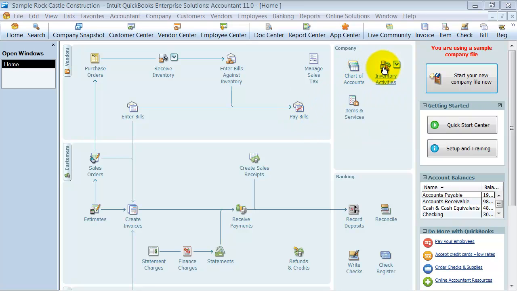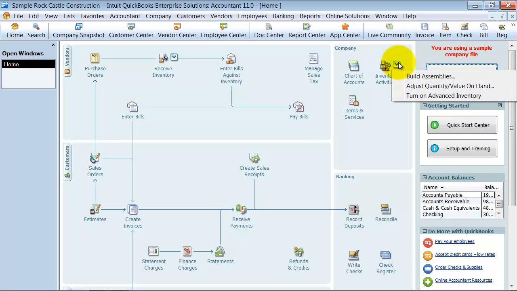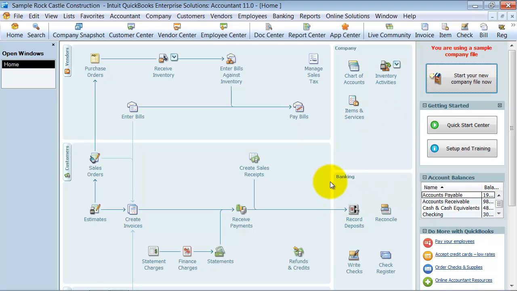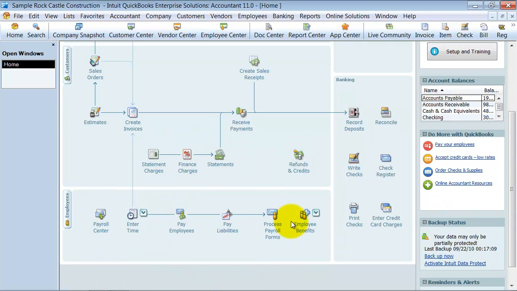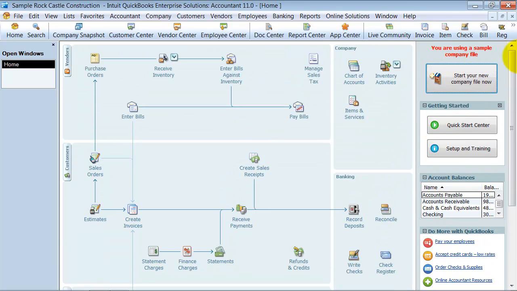Okay, and we have the company information over here, chart of accounts, inventory activities, items and services. If you wanted to, you also have a drop down arrow here, so there are some extra activities that you can do on inventory activities. Then we have the customer center, the customer area right here, so you can scroll through this: statement charges, finance charges, statements, receive payments, all that fun stuff. We have employees down at the bottom, and then of course banking on the side. You have this little sidebar over here.